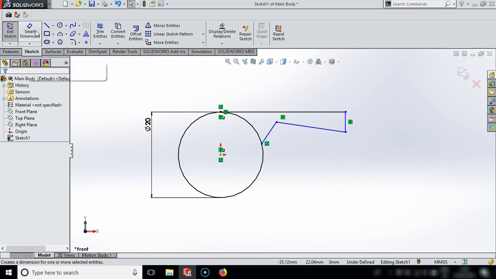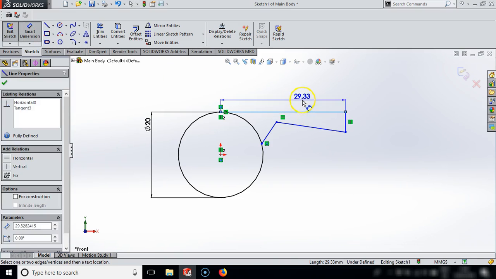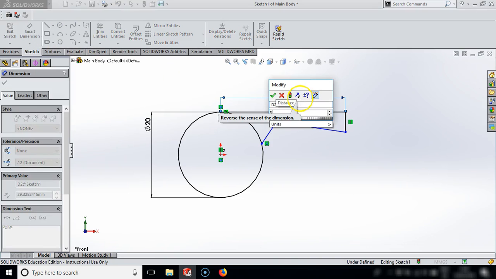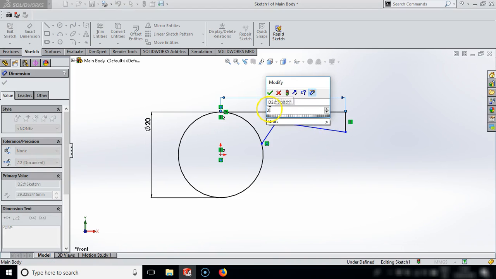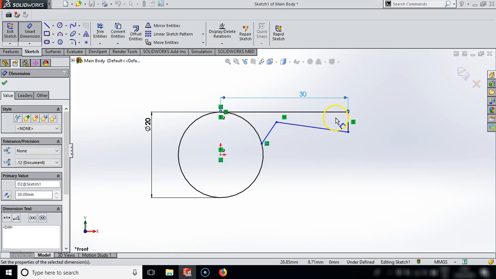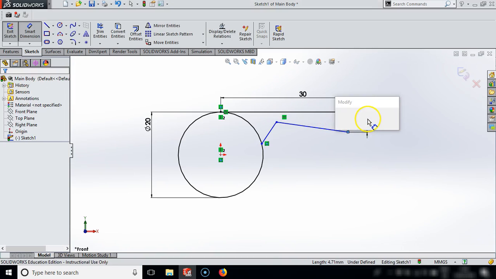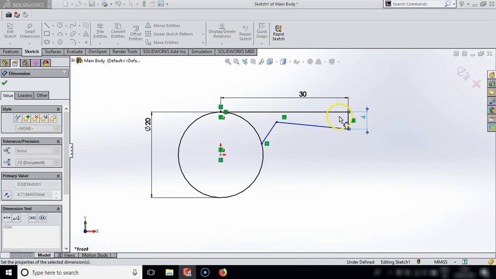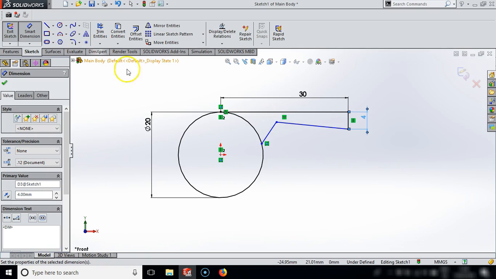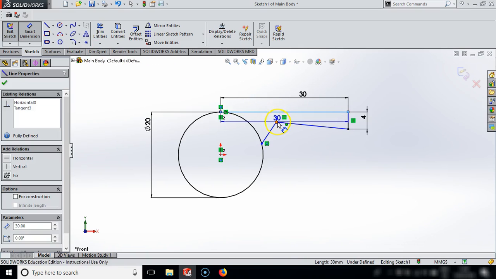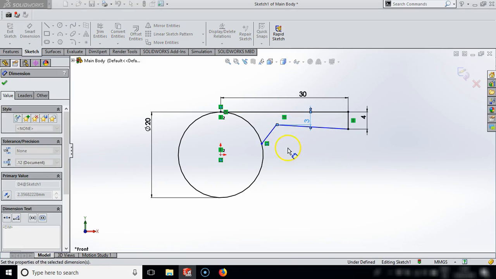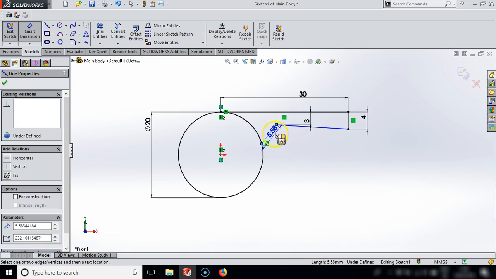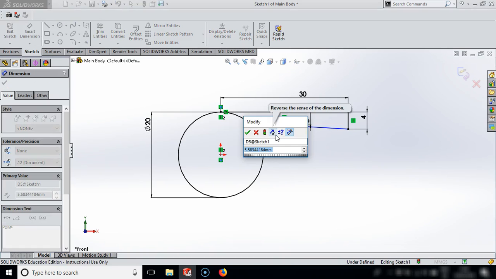I will now go back to smart dimension, and I'm going to smart dimension the top line as 30 millimeters. So 30. I will smart dimension this line here, the front, as 4 millimeters. I'm now going to smart dimension the gap here as 3 millimeters. So from here to here, I'll make that 3 millimeters. And this line here, I'm going to make it the length of 4 millimeters.